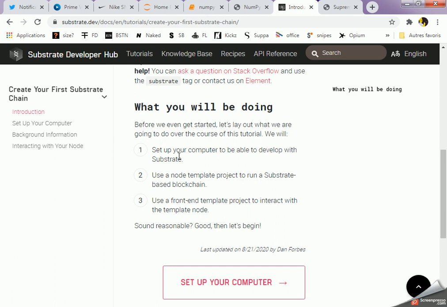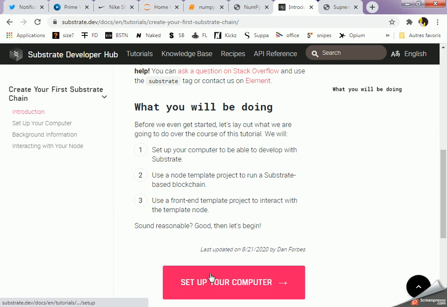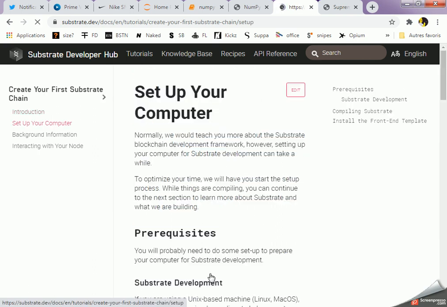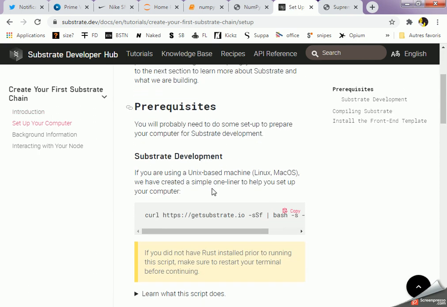There are 3 steps in this tutorial. First is to set up your computer, which we will do under the Unix ecosystem. Second is to use the node template project to run a Substrate-based blockchain. Third, use a front-end template project to interact with the template node. Okay, so how do you set up your computer?